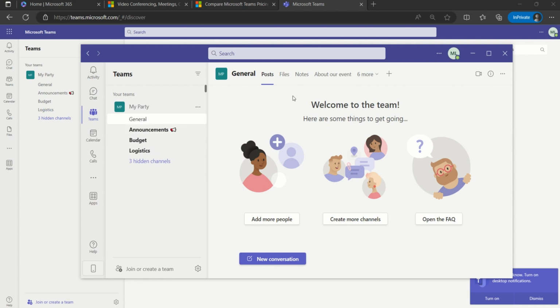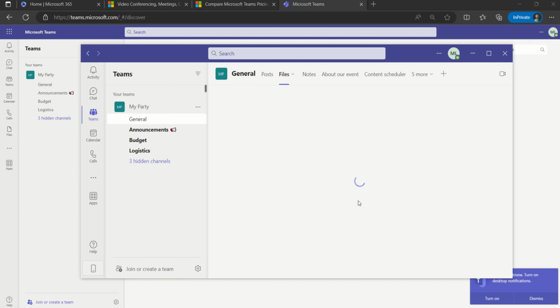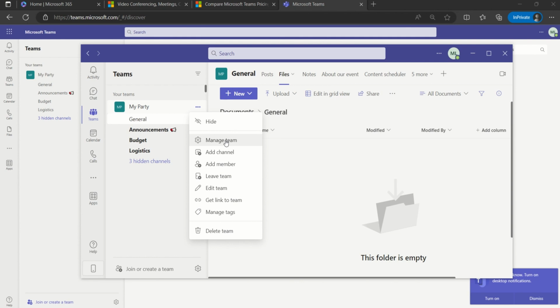Now for each channel you have the posts. This is where you can post conversation, hi or hello everyone. So this is where you post for general, that is everyone will see this. And when I say everyone, I mean everyone that is a member of this team. So you can add a member, you can manage the team.